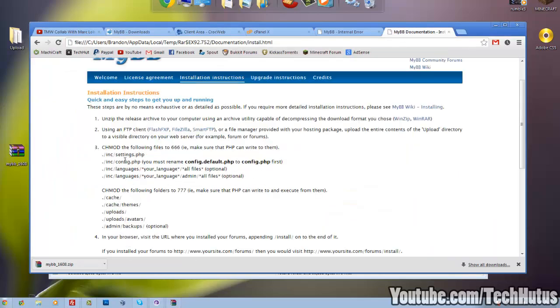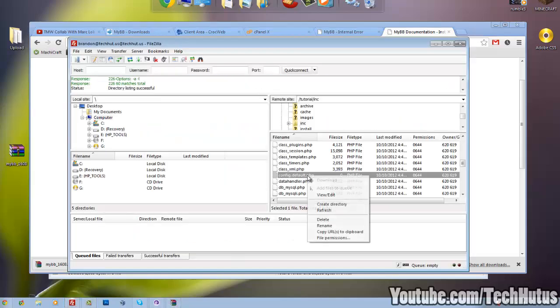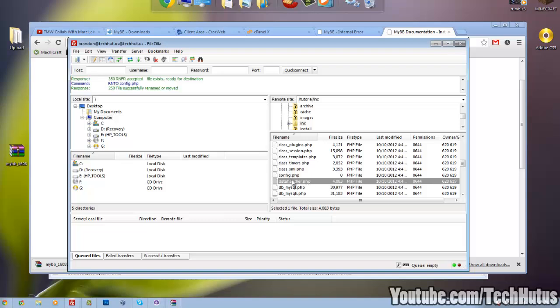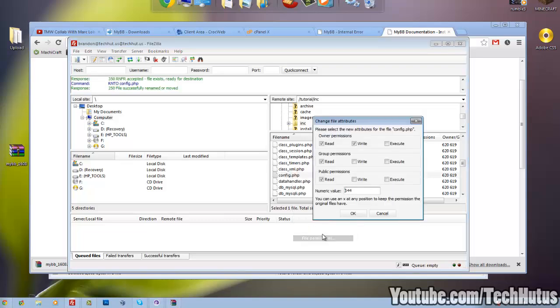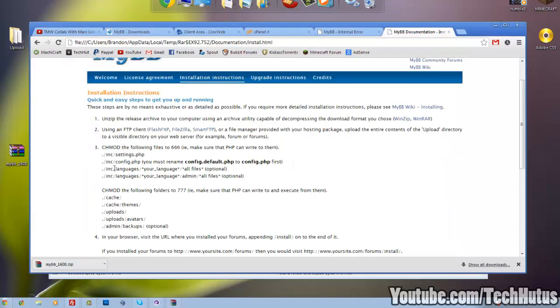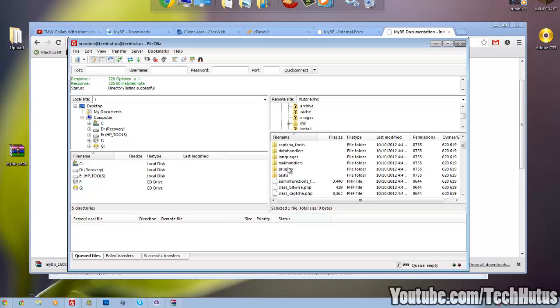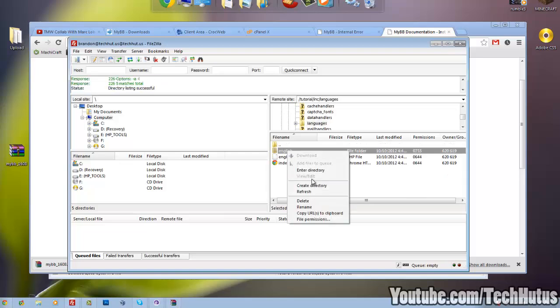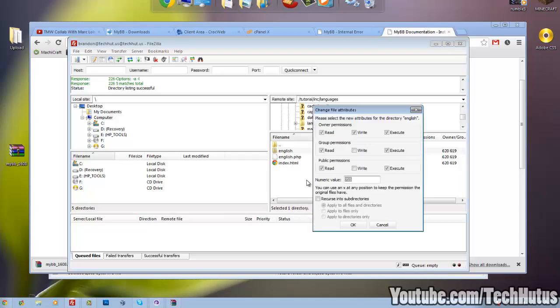I'm pretty sure config you must rename. Yes, you need to rename the config.default.php to config.php. And then edit the file permissions to 666. If you don't know what program I'm using, it's FileZilla, and you need to log into your FTP before doing this, obviously. And then languages. So that's under languages, obviously. So we're going to go to FileZilla, scroll up real quick, go into our languages, English, file permissions, make that 666. Actually, I'm going to make that 777.